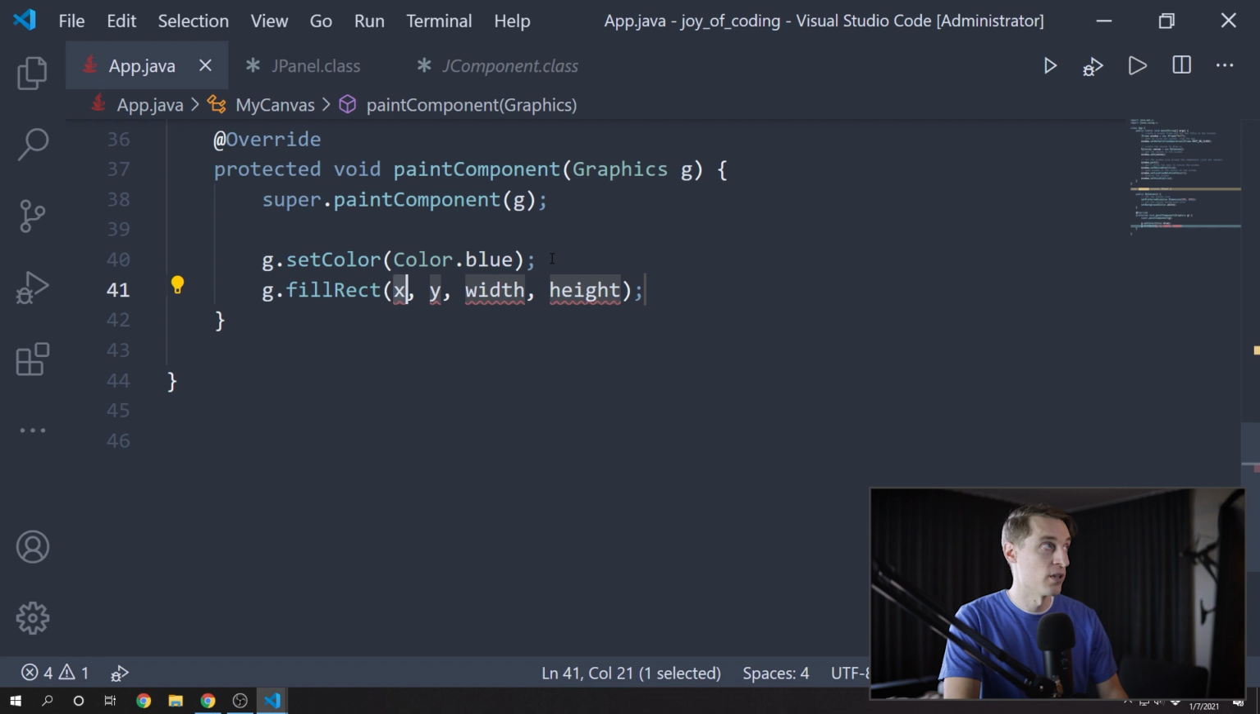And this takes 4 arguments. The first 2 are the X and the Y coordinates of the upper left-hand corner of our rectangle. I want my sky to start in the very upper left corner of the canvas, which is 0, 0. In the Java Swing library, the coordinate system has the upper left corner as 0, 0, and the bottom right corner will be the width and the height that you gave your canvas. So in my case, that would be x equals 900 and y equals 600 for that bottom right corner of the canvas.